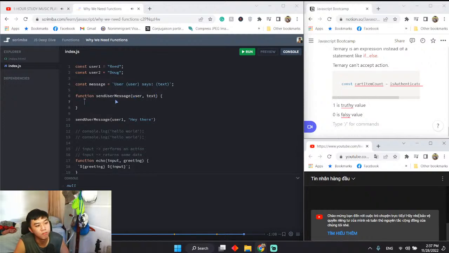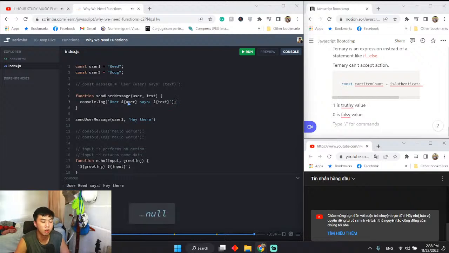User and text. And then we can use interpolation to provide them to our message variable. A lot easier to read. Now we could create a variable here as we saw, but we really just want to display this message to our other user. So we could copy the string and then interpolate the user that we're getting passed to the function, and then the text. And then to display this message, we could either return it, but I will simply console log it. Console log. When we run this, we see user read says, hey there.